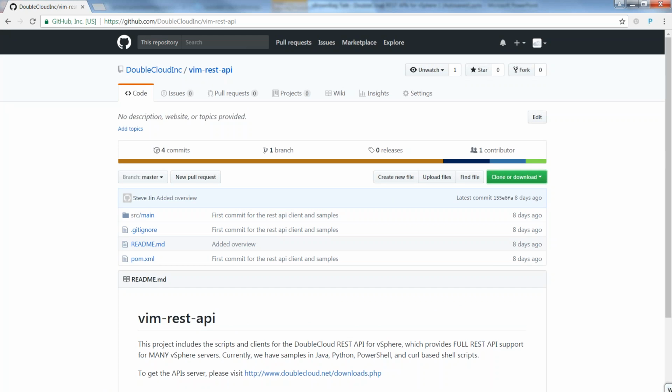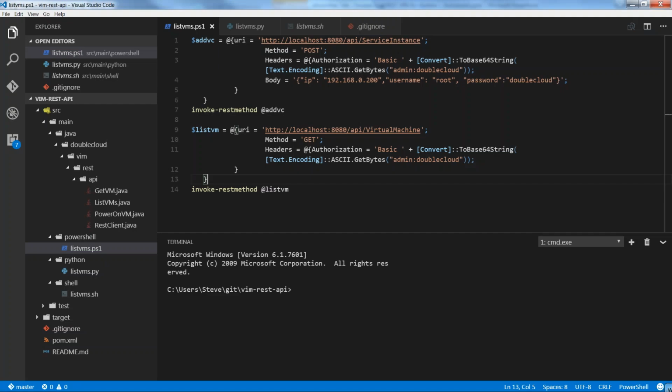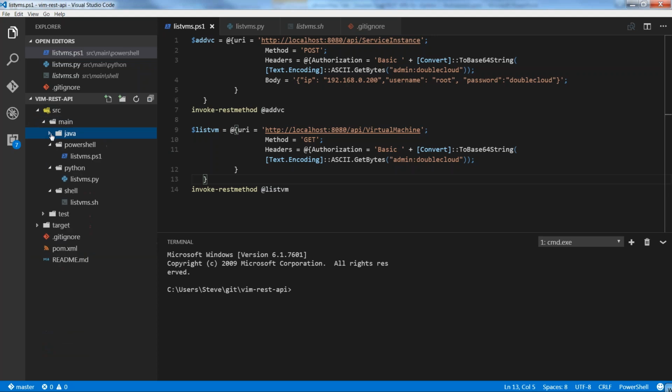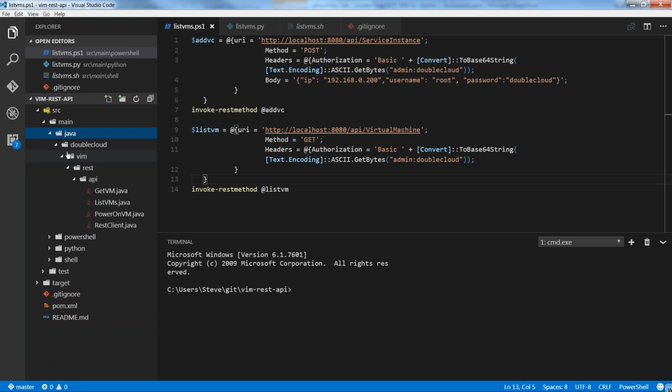Okay, so let me open the studio. Here is the studio. If we look at this project, the structure is like a Maven project structure. Under source, we see main, and then I have four different language bindings over here. We have Java, and I have a couple more samples here, and I have PowerShell, Python, and the shell script to list VMs.